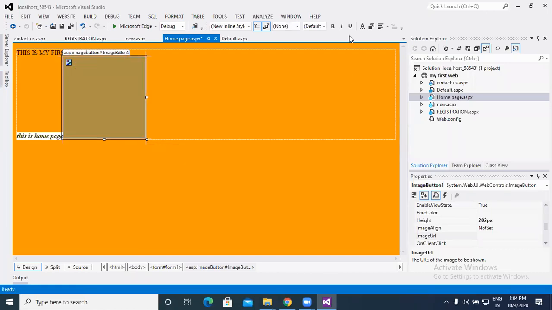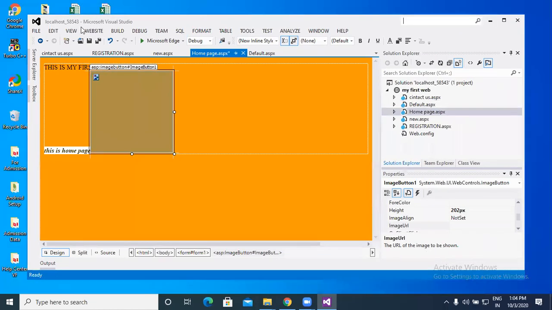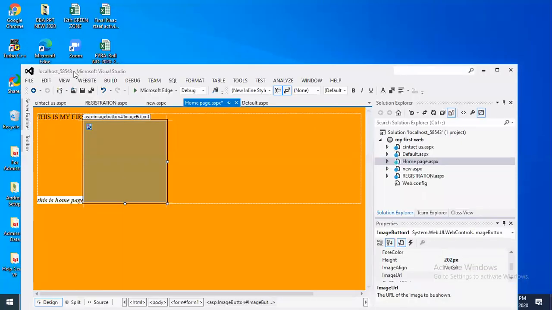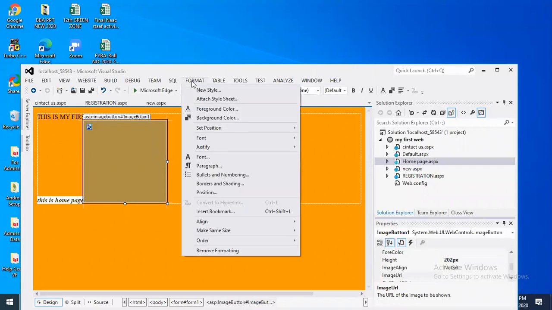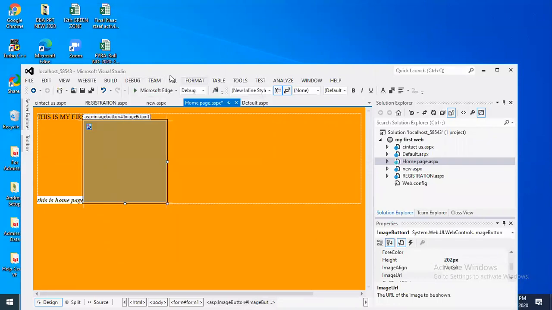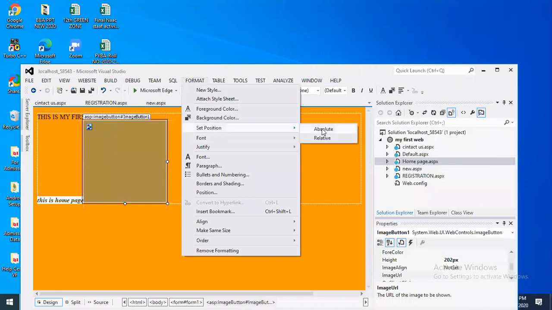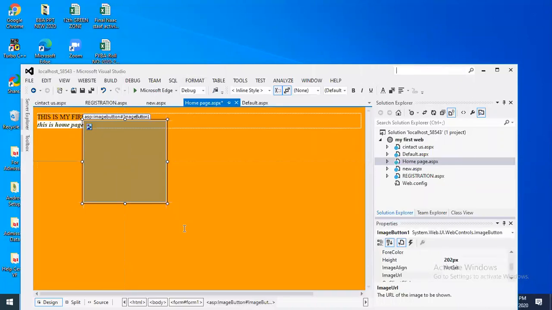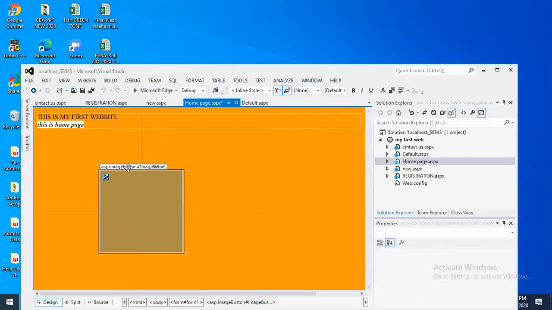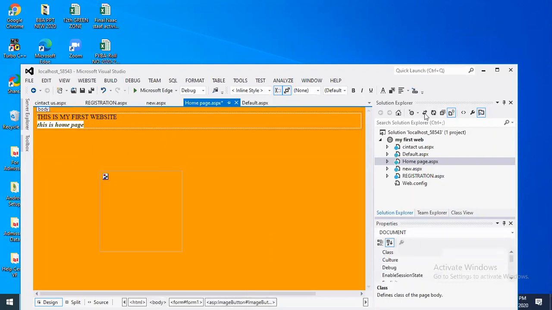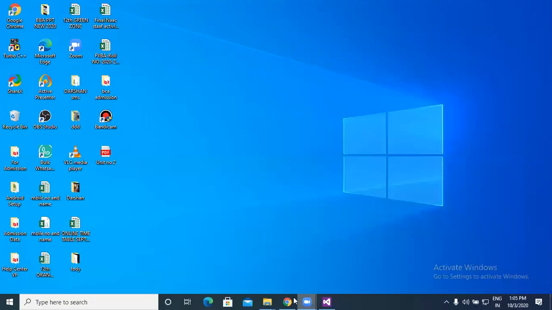The image button is useful when we have to display an image. Also, it is useful to click on it, and we can navigate to the next page. Before I start, we can check the format, style, set position absolute. So with absolute, we can drag and drop as per our requirement. We can set it here. Now we'll check the live demonstration.